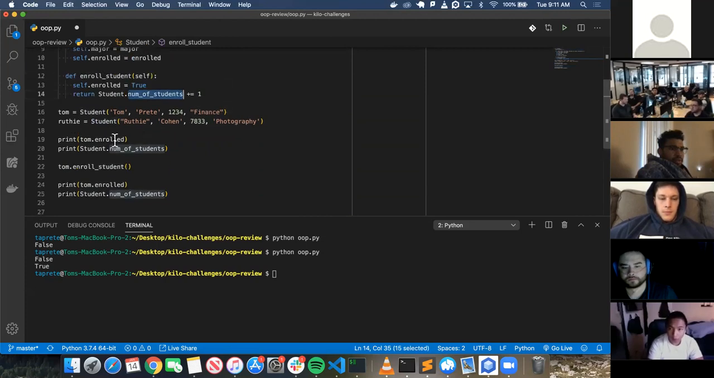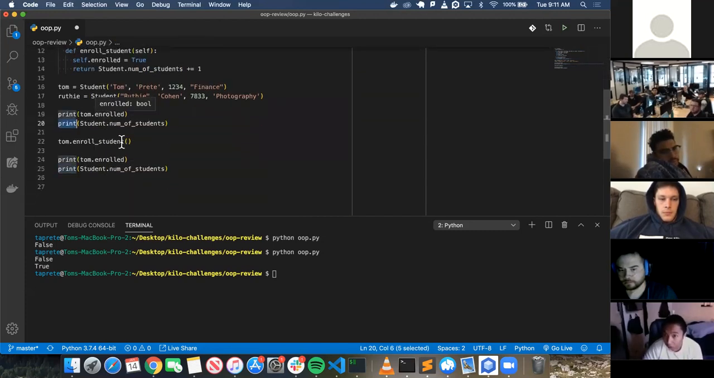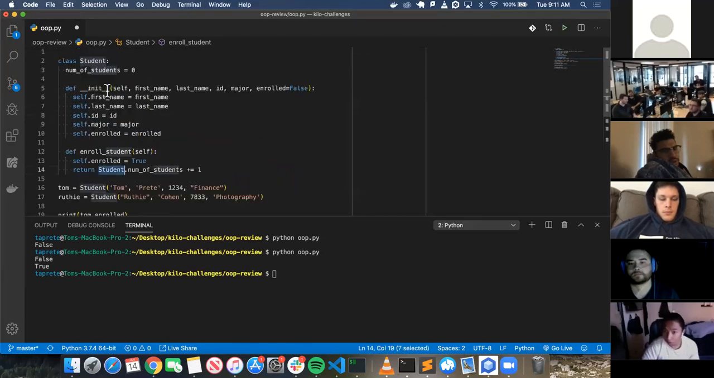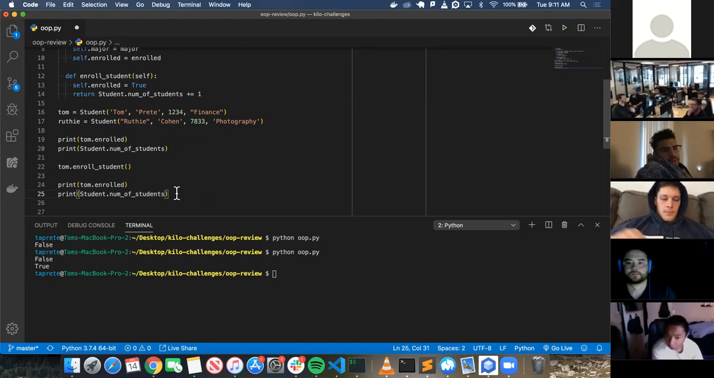So down here, this print of enrolled should be False. I'm printing the number of students, just to check the initial number of students. I'm enrolling Tom, which is going to change the instance variable enrolled to True. And it's also going to add 1 to this class variable num_of_students. And I'm checking to see if Tom's enrolled, and also checking the class variable num_of_students.